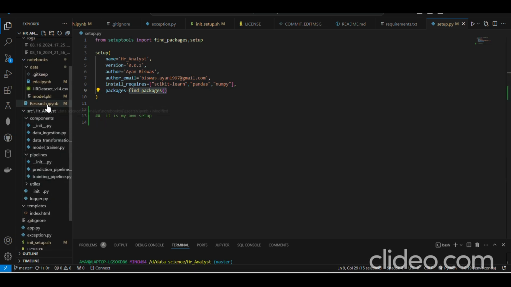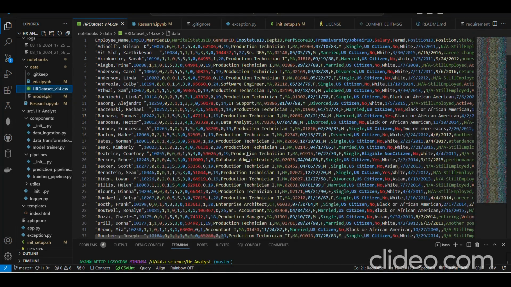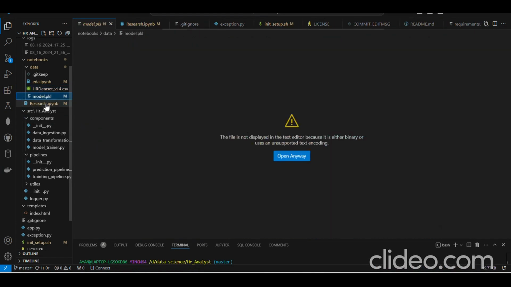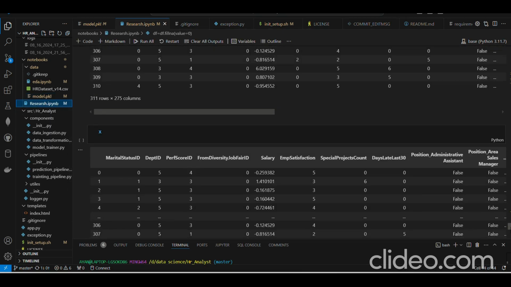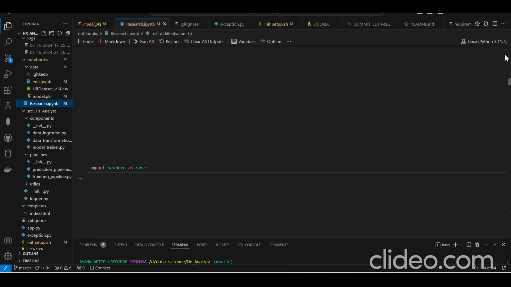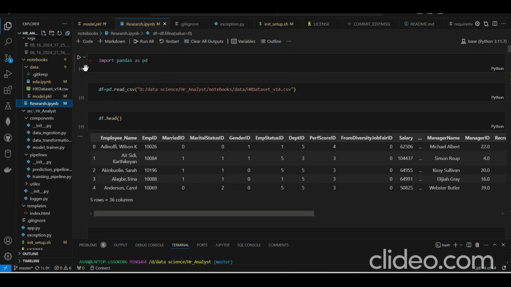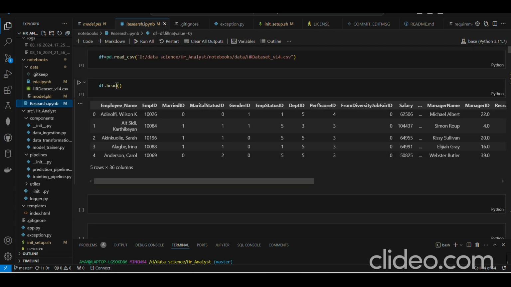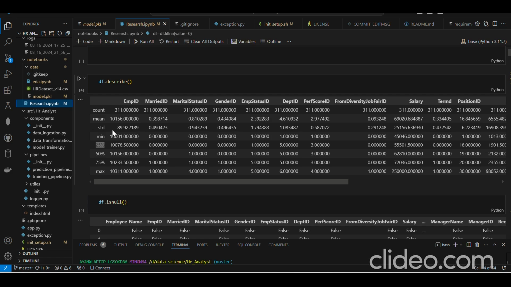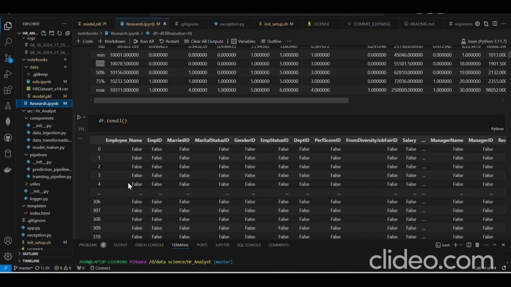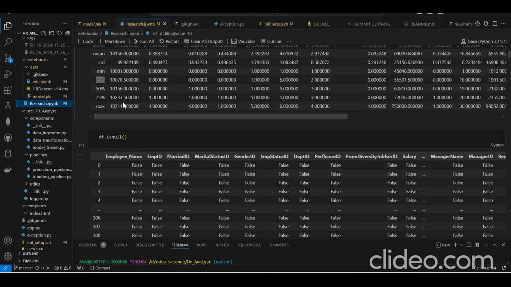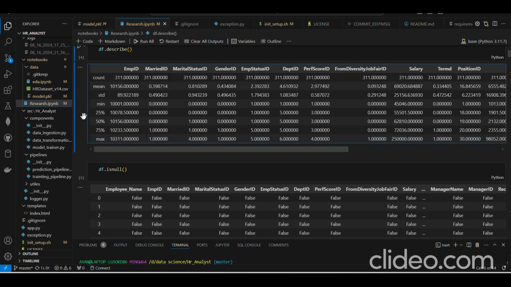This is our whole data in a CSV file. I import the data as a data frame. This is df.head, which shows a total of 5 rows and 36 columns. This describe method is used to see the count, mean, median, standard deviation, etc., and the 25th percentile, 50th percentile, 75th percentile, and the max values.